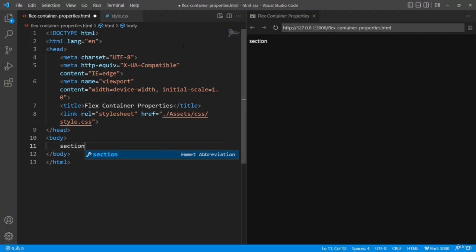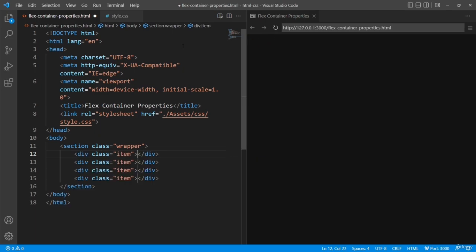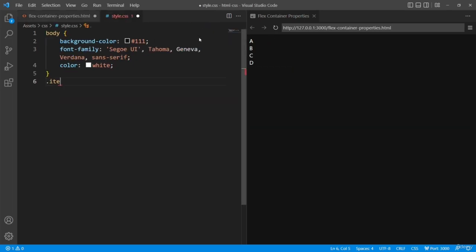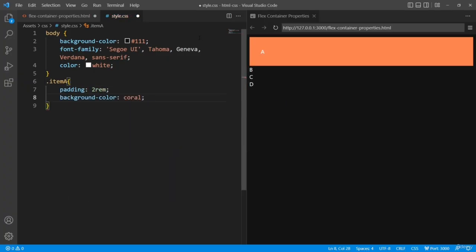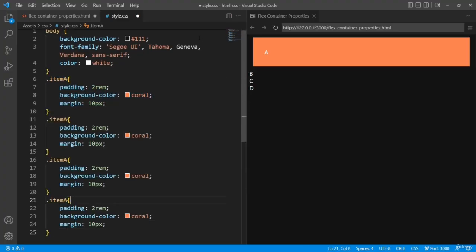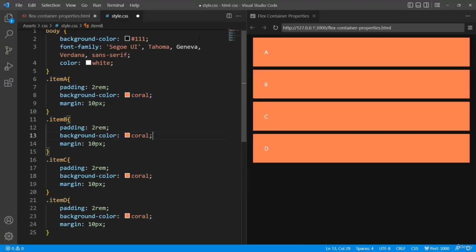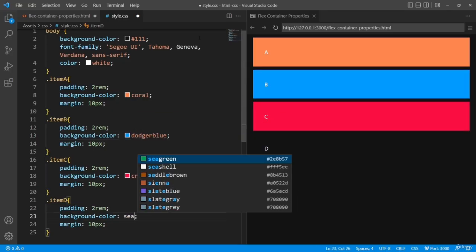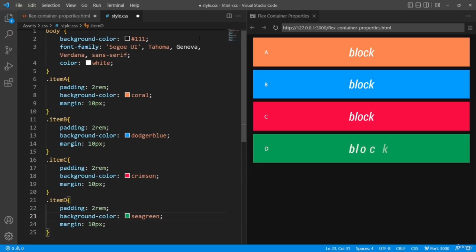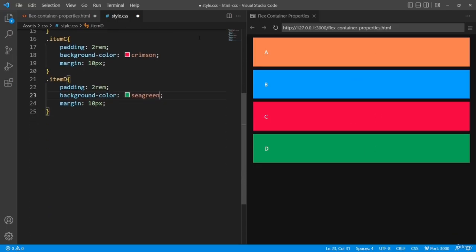I will create a section with the class name wrapper, and inside I am defining 4 items. Now let's style the items. For item A, giving the background, padding 2 rem and margin 10 pixels. Similarly, for the rest of the items, I will apply the same styling apart from the color. Now, as you know, by default, these items are displayed as block. To display the items as Flexbox, you'll have to give the value flex.